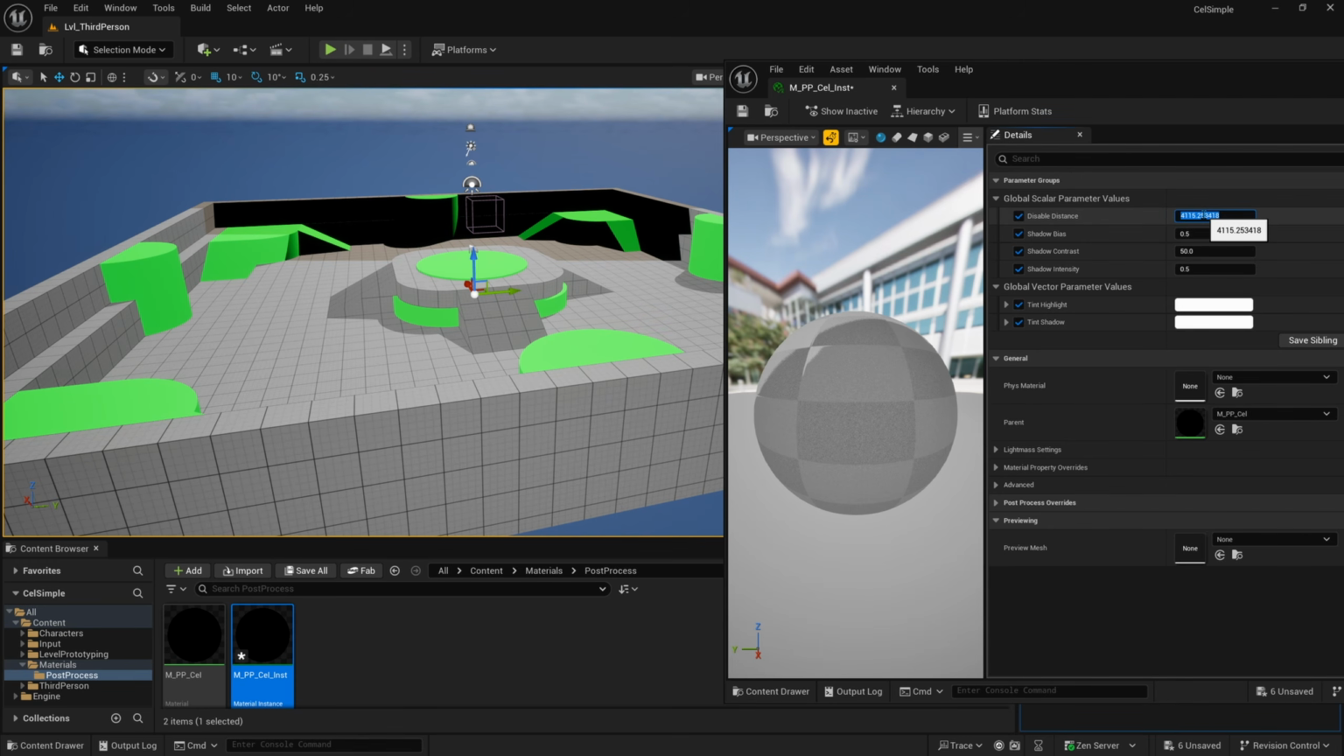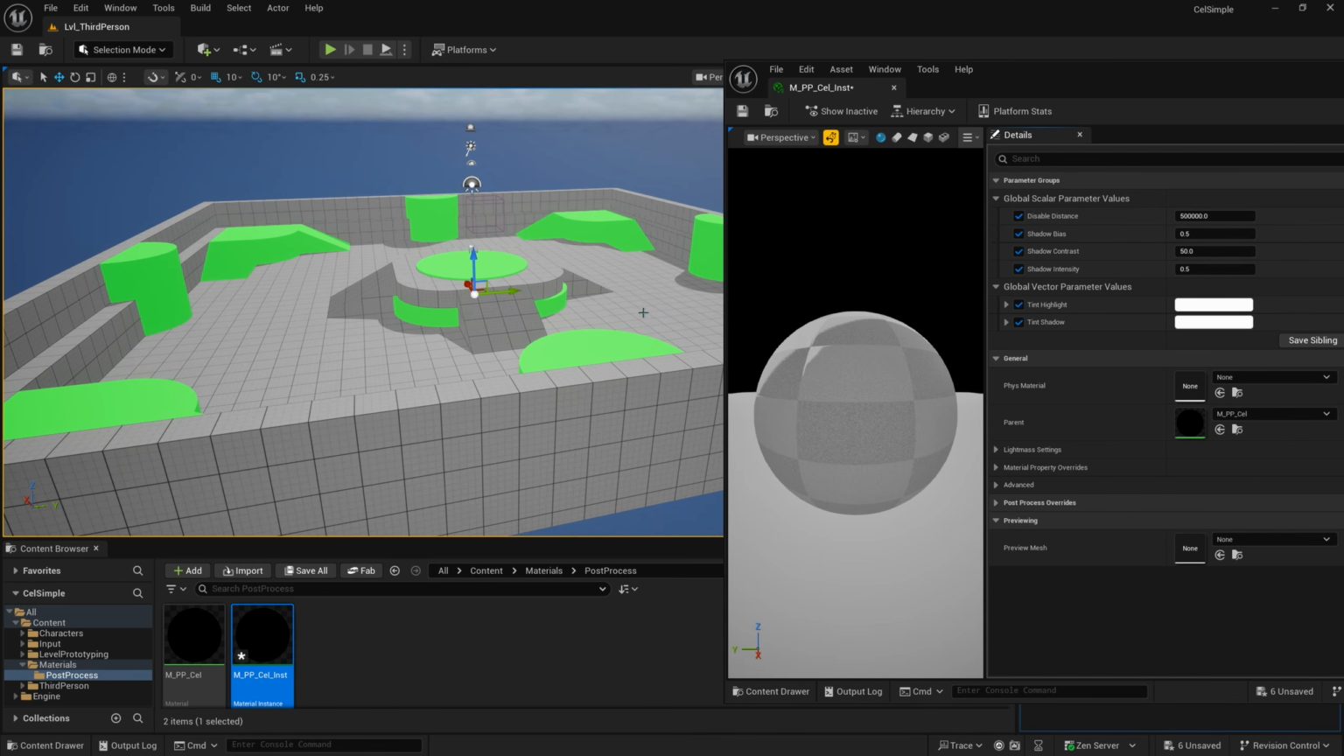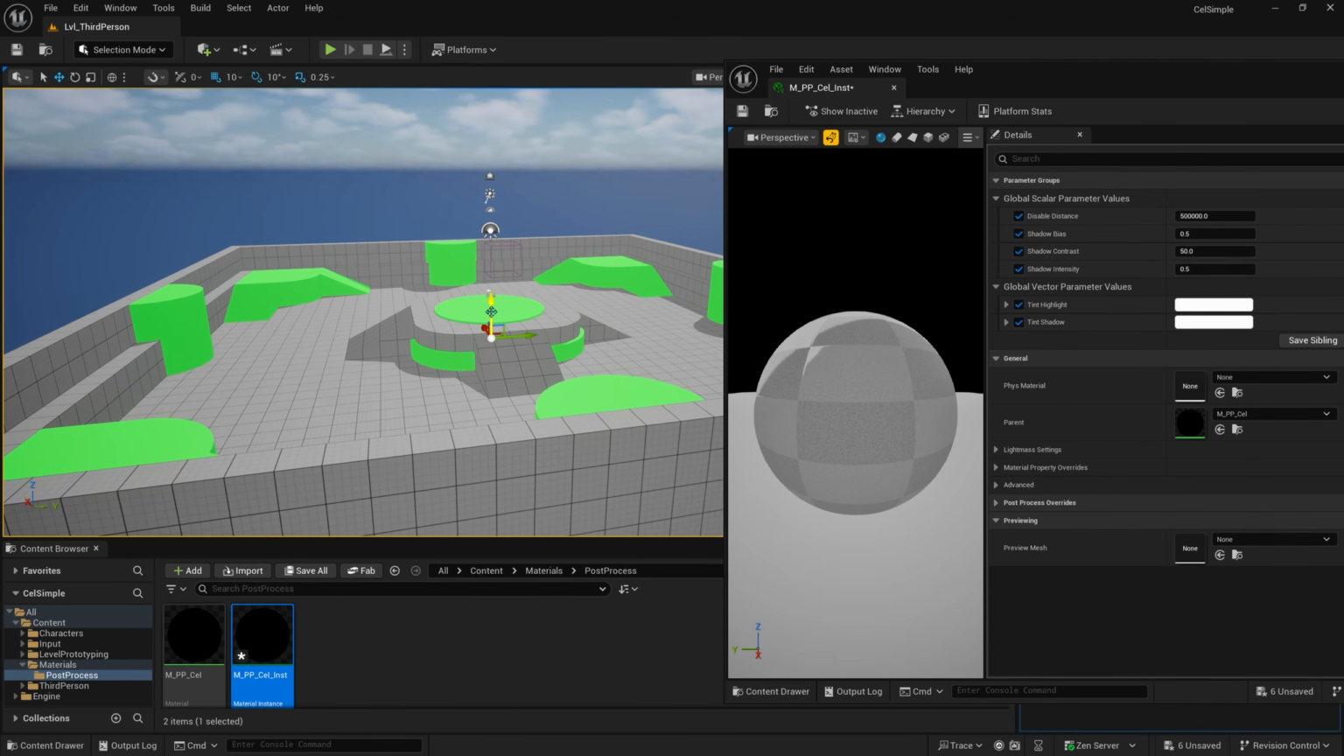But what we want to do is set this back to a very high value, so at 500,000, just to make sure that it's not affecting our scene. Maybe we have a landscape in the distance, so we don't want it to affect that. You can play around with this just to make sure it works with your project.